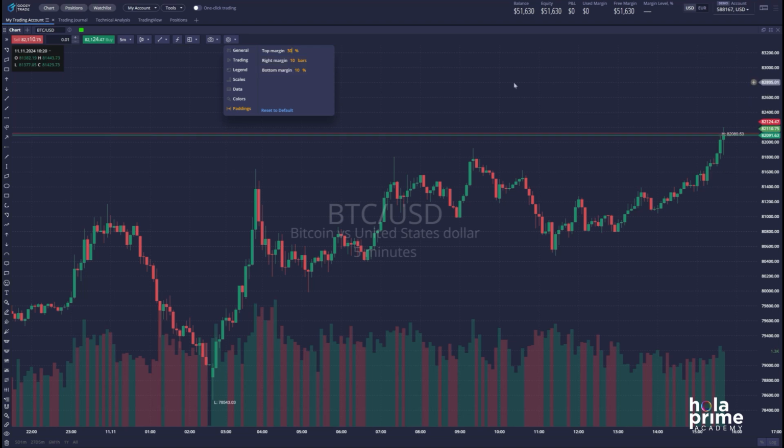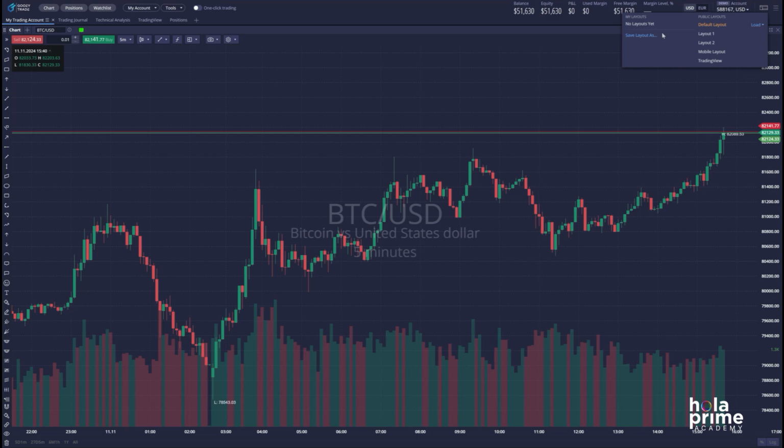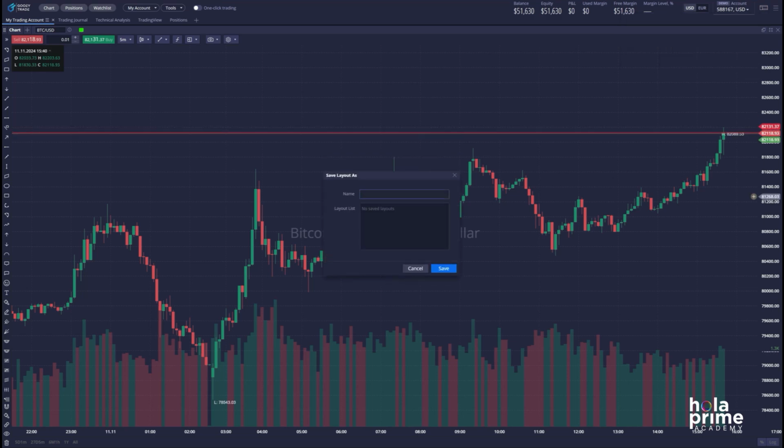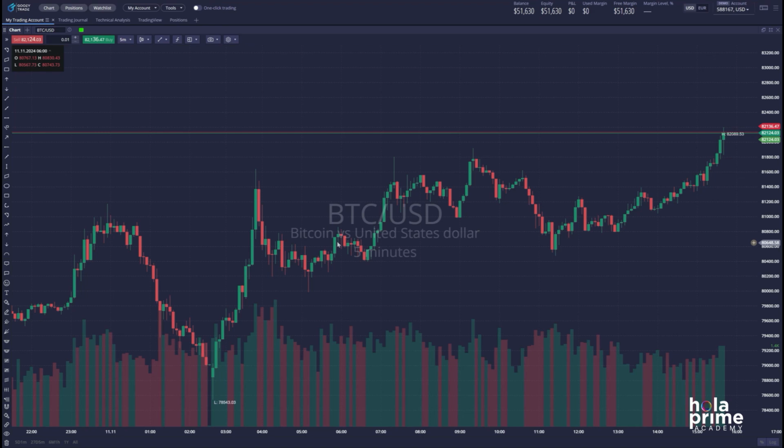After customizing, don't forget to save your layout by heading to the top right corner. Simply click on Save Layout As, name it, and click Save. Now, whenever you want to load the customized chart, it's just a click away. Head to the top right corner and select your saved layout to load it.